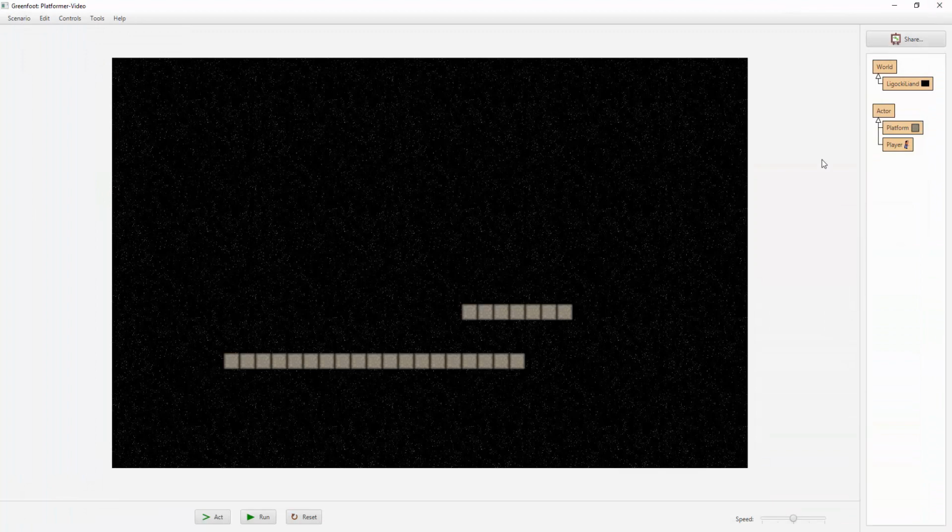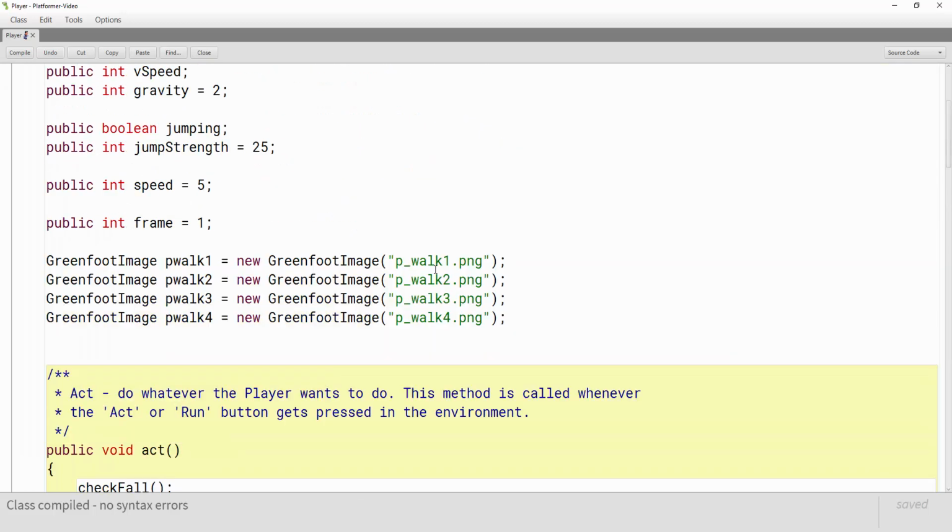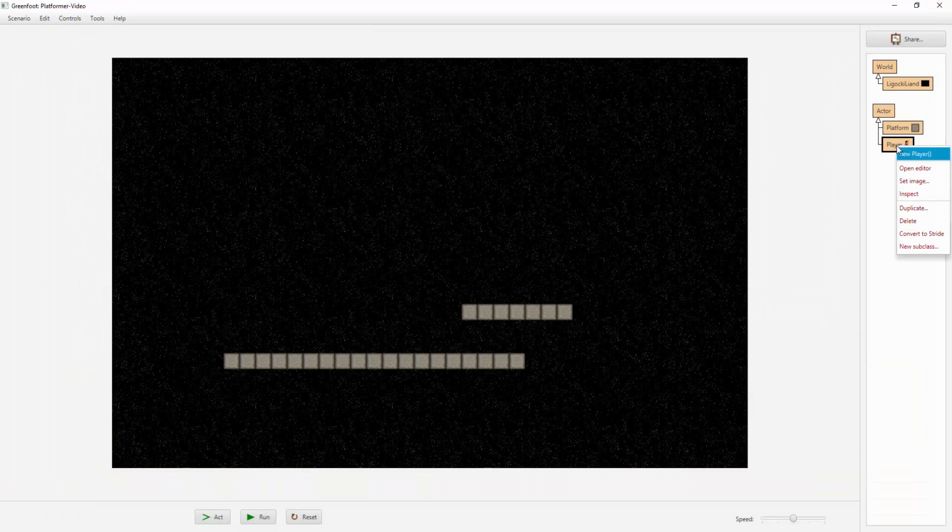Now, if you misspell or have a typo here, you will not get an error here in the code, but you will get a terminal error when you run your program. So we'll press new player, we'll press run, and now my player looks like he's walking, or he's ready to walk, and if I move right, he does move.